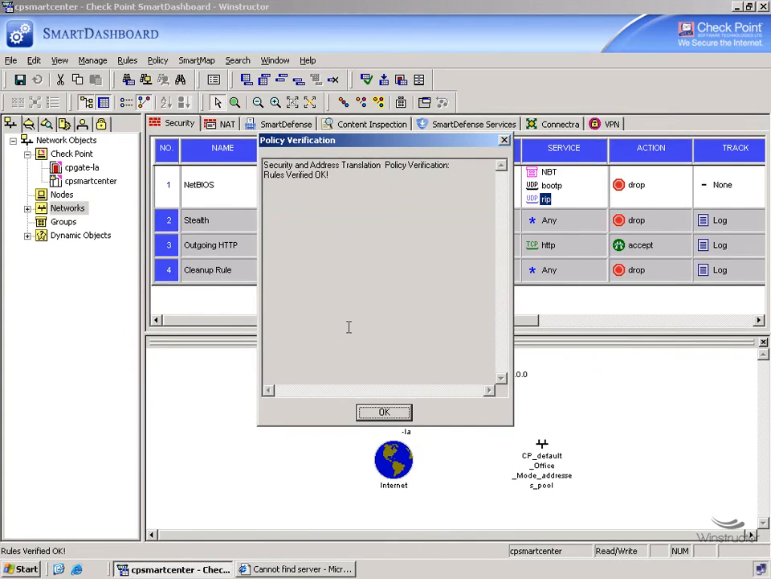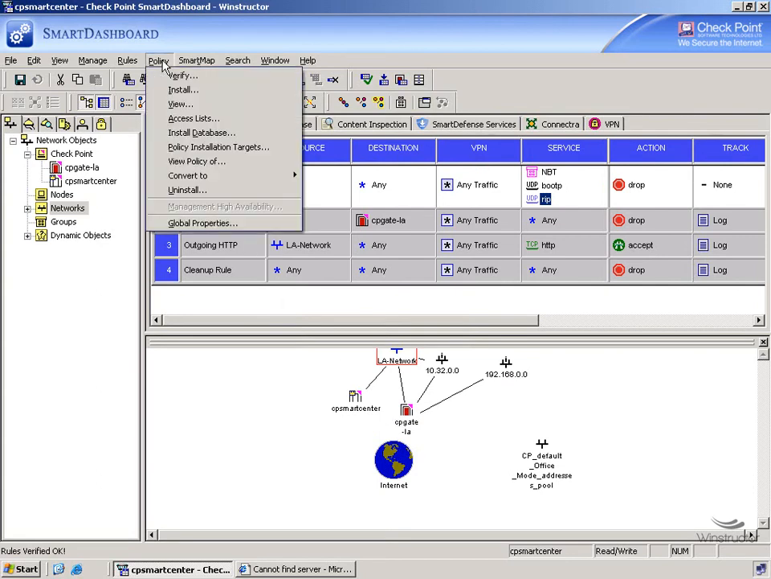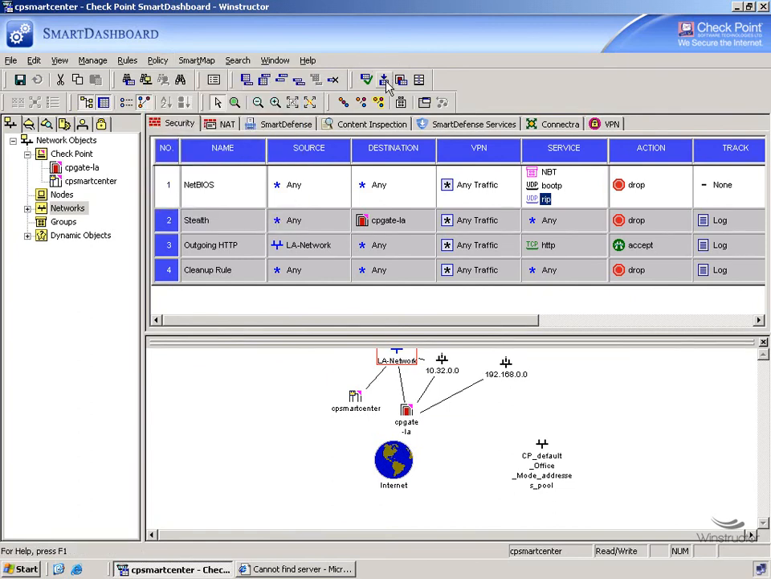All right, well, it's done. It's very quick. The verification was good. So we'll click OK, and now we can install our policy. We can do that by clicking on the policy menu again and choosing Install, or we can come over here to the right and click on the Install Policy icon here.